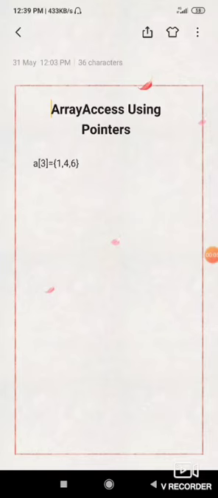This video includes a new topic regarding pointers. I have discussed pointers, the use of pointers, how they can be declared, the applications of pointers, null pointers, examples of using pointers, and everything.